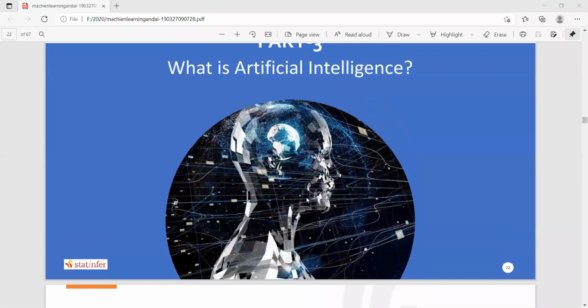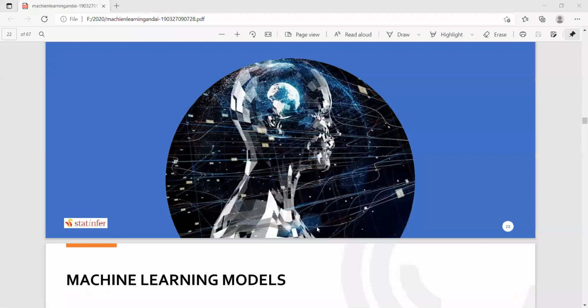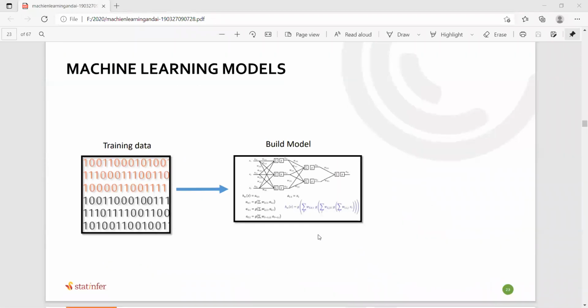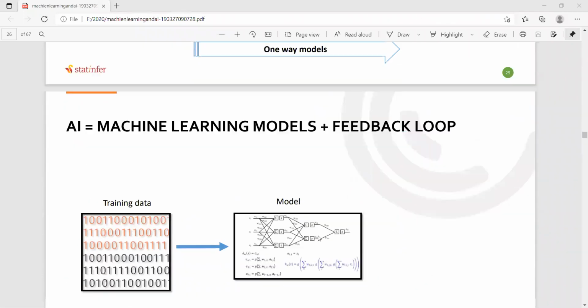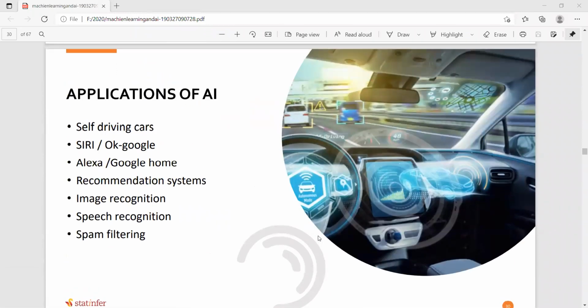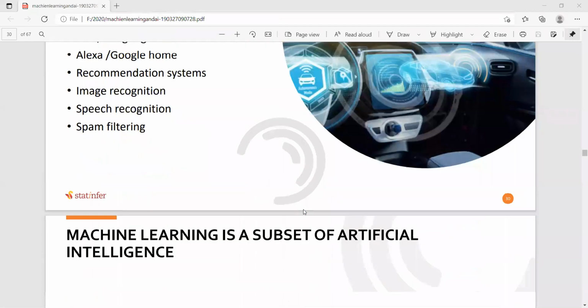Okay. Next comes your artificial intelligence. As I just said, AI is nothing but a broad field in which machine learning and deep learning come. And AI is going to use various logic, various algorithms so that we can design various applications. So we have applications like Siri, self-driving cars, Alexa, recommendation systems, image recognition, speech recognition, and smart filtering. This is all about AI, machine learning, and deep learning.